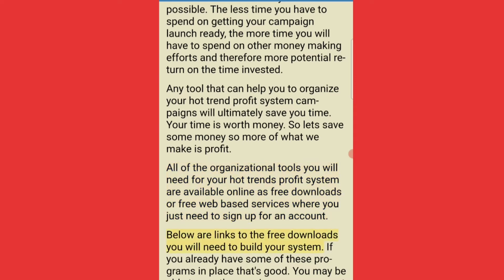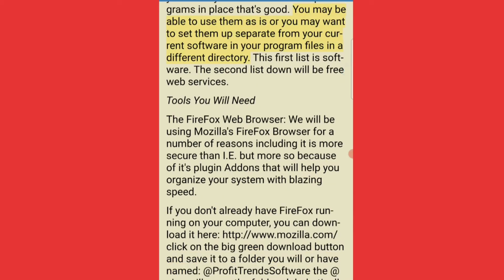Below are links to the free downloads you will need to build your system. If you already have some of these programs in place, that's good. You may be able to use them as is, or you may want to set them up separate from your current software in your program files in a different directory.